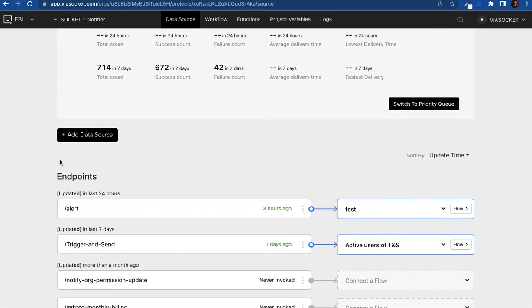Now in the notifier, I first need to set up when I want to run this flow, or when I want to get the data, or when I need to repeat the flow. So here is the endpoint. You need to click on the endpoint button.